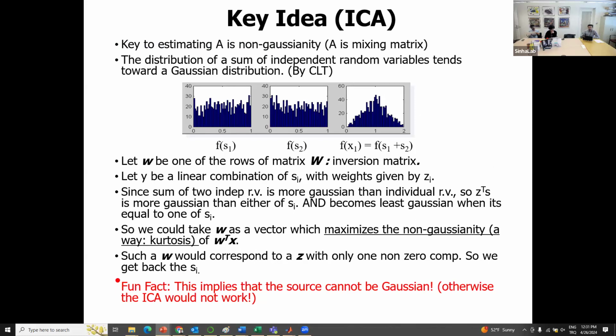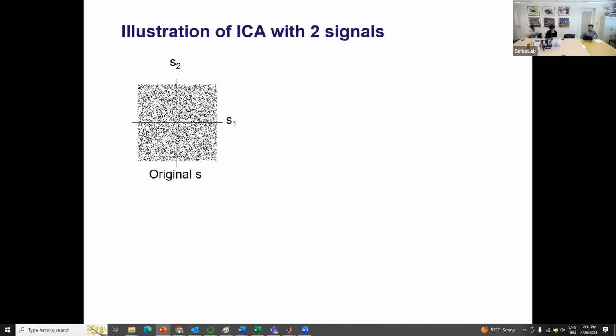Let me just skip this part. If you're interested in knowing how ICA works, I can talk about that. But I'm going to just give you an illustration of ICA with two signals. So consider there are two signals, S1 and S2. Hopefully they're independent, otherwise ICA wouldn't work. And hopefully they're also non-Gaussian.